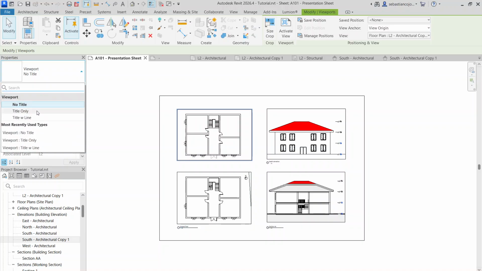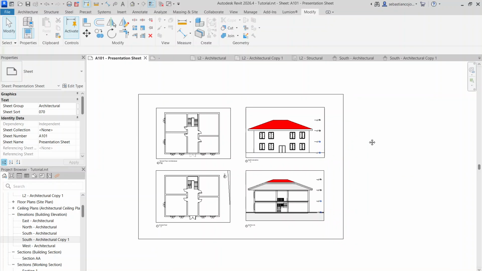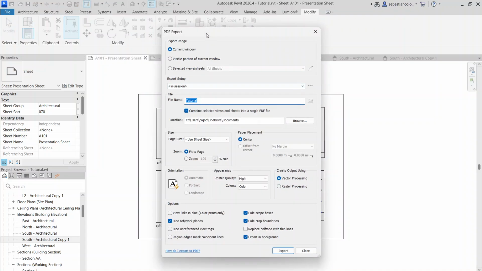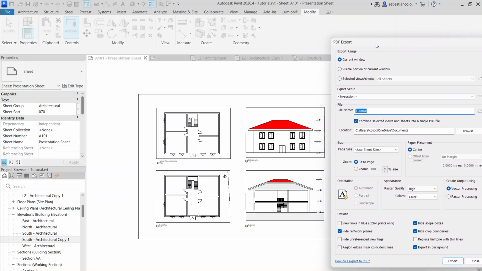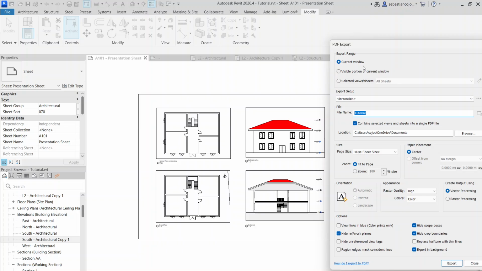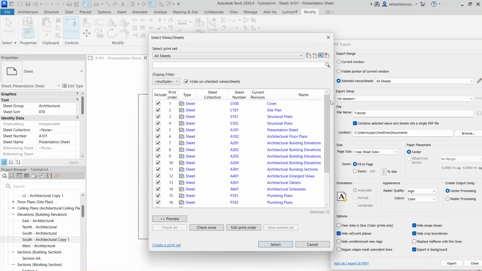Title only, and I get rid of the line. Great. And this can be exported to a PDF. And now in this PDF export, I can say current window, which is usually the case if you have a sheet, visible portion of the current window, selected view sheets. You can tell which sheets do you want.